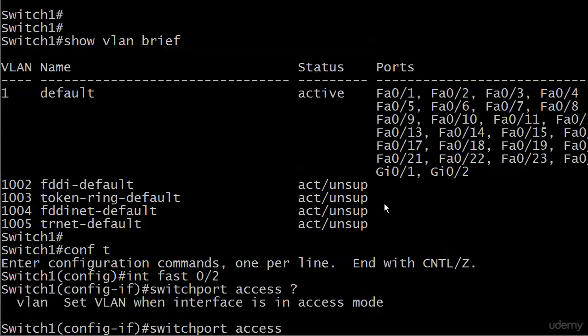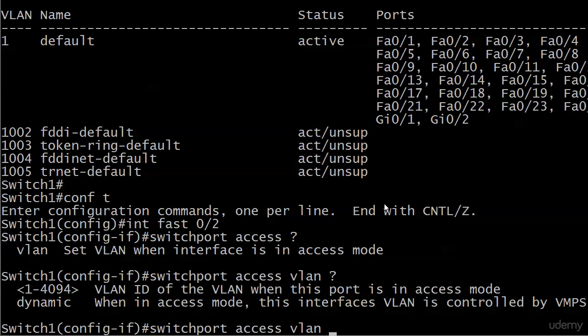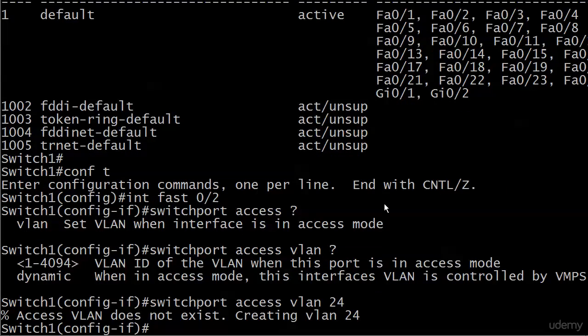The command to do this is switchport access. And the only option from here is vlan. And then you're either going to assign it a number or use this dynamic option. And the dynamic VLAN assignment is not part of this course. So we're just leaving that alone, period. And we're going straight to 24.